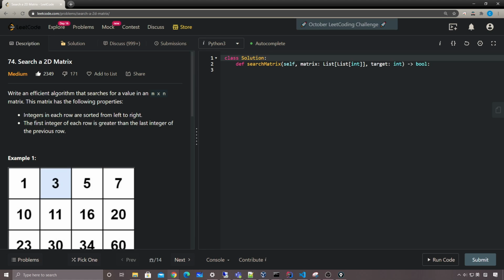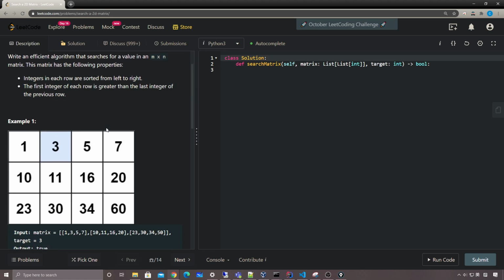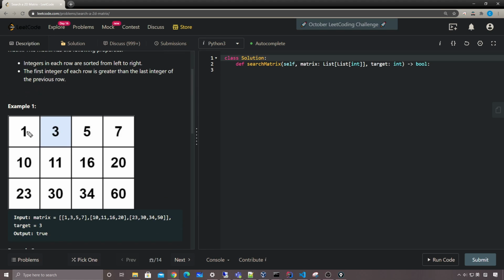Integers in each row are sorted from left to right, and the first integer of each row is greater than the last integer of the previous row. So basically, this is like a sorted list, but instead of 1D, it's 2D. So 7 is greater than 1, 10 is greater than 7, and it's just like a sorted list, but converted to a 2D matrix here.